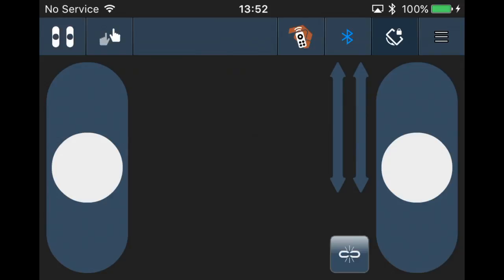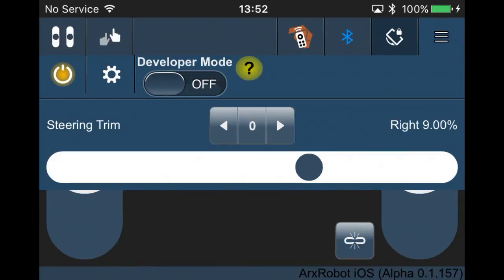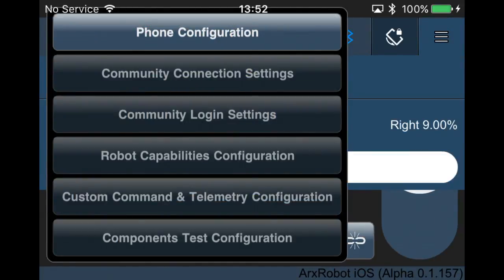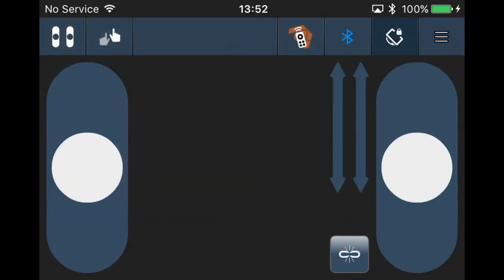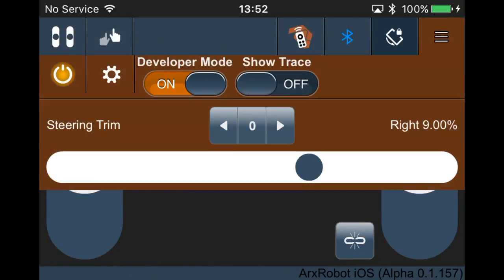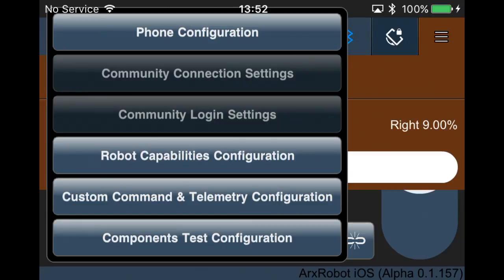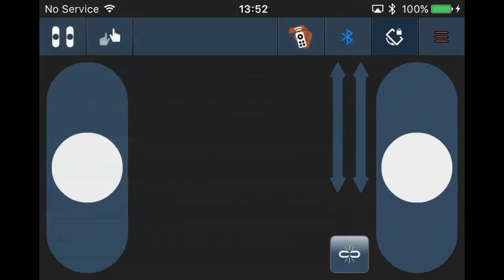The first thing we need is to be in developer mode because most of the configuration views are only accessible from developer mode, so as to keep new users from getting hopelessly confused. So we'll go back to turn on developer mode, and then we will see our button active for custom command and telemetry configuration.